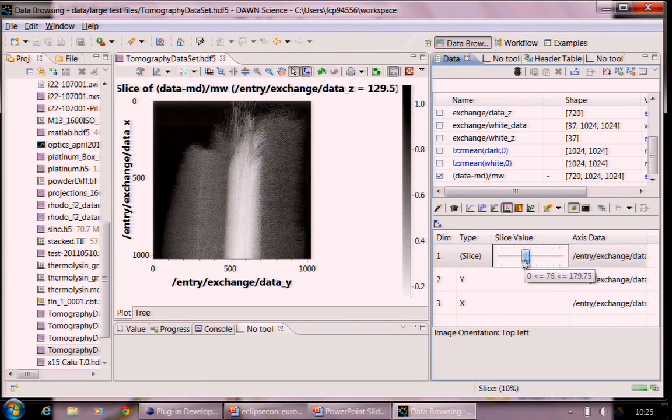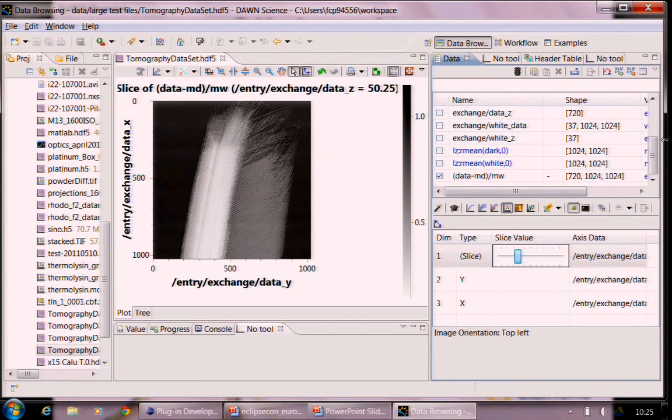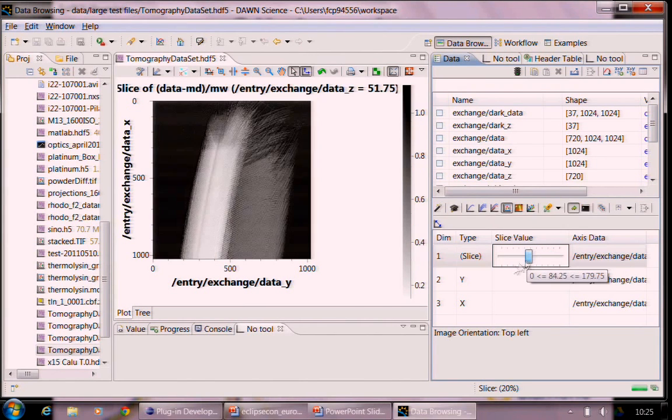What's happened is they've taken data with no sample in the beam and with no beam. So then you get the information you need to clean up the image. So that's what we're doing here.